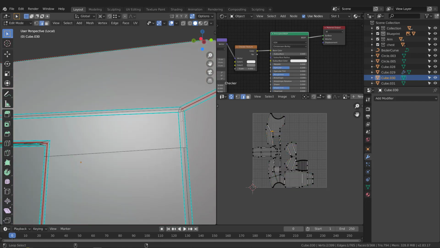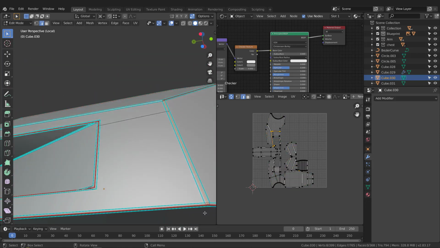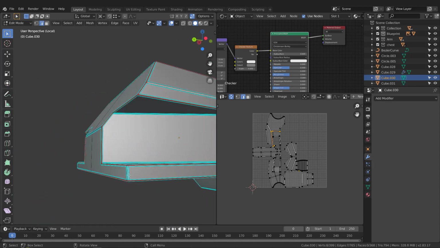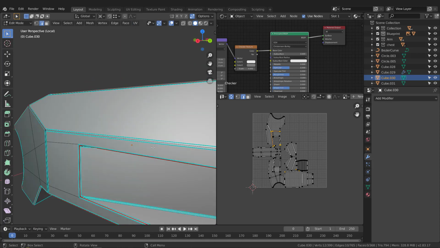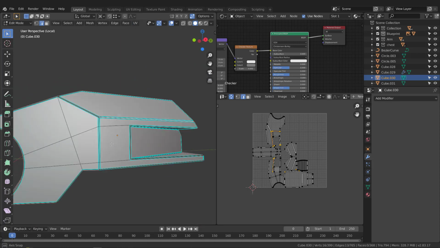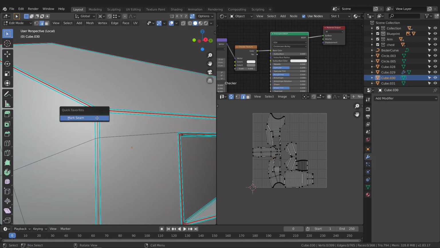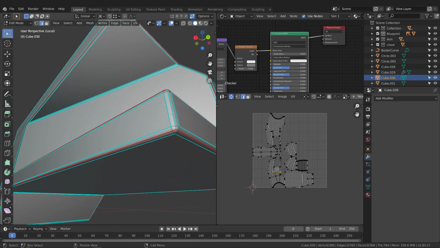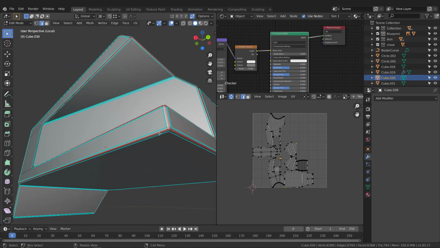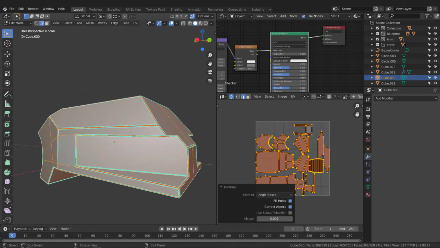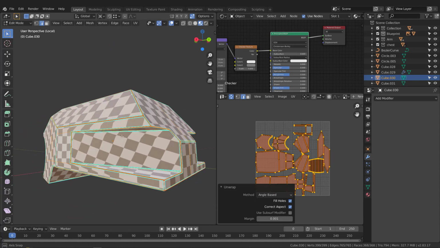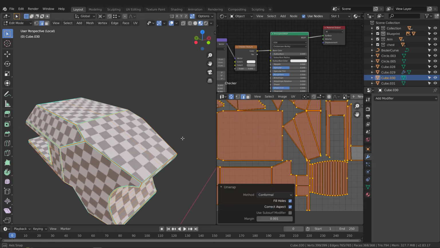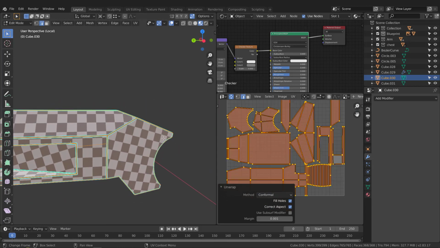Alright, what we can do is grab these edges here, mark seam, and for this side the same thing as well, mark seam here and here as well. And where should we add a seam? Maybe right here. Alt click here, A and here hit U again, and go to material preview. Let's change this to conformal, and yeah, conformal is better for this kind of situation.